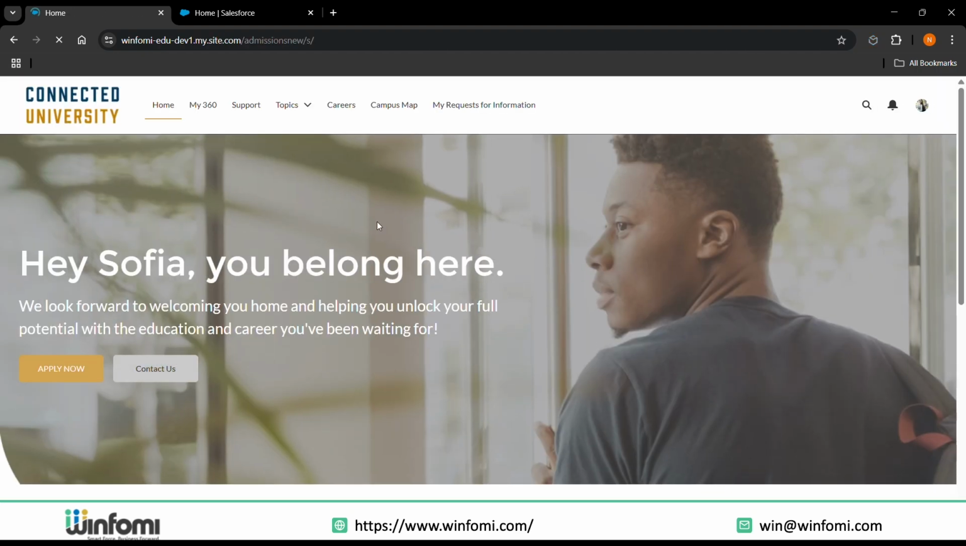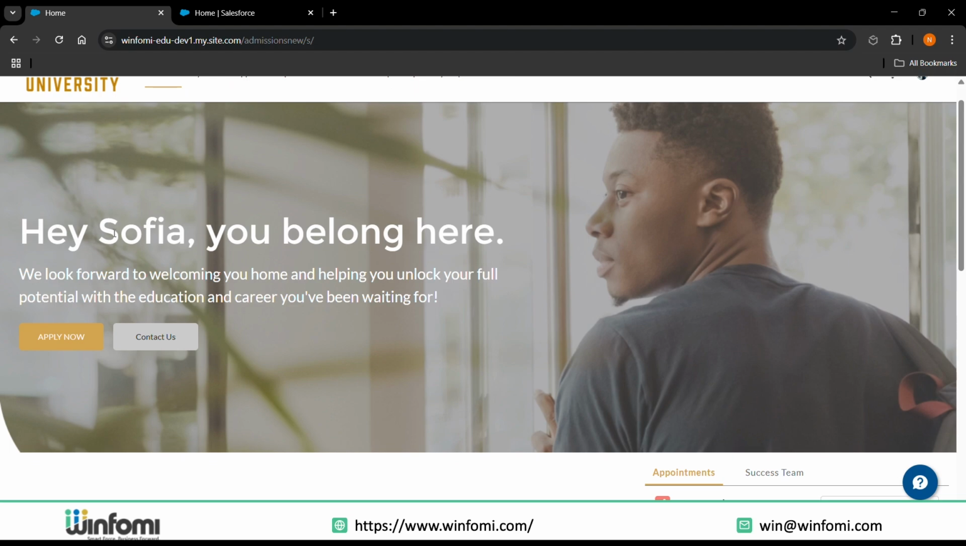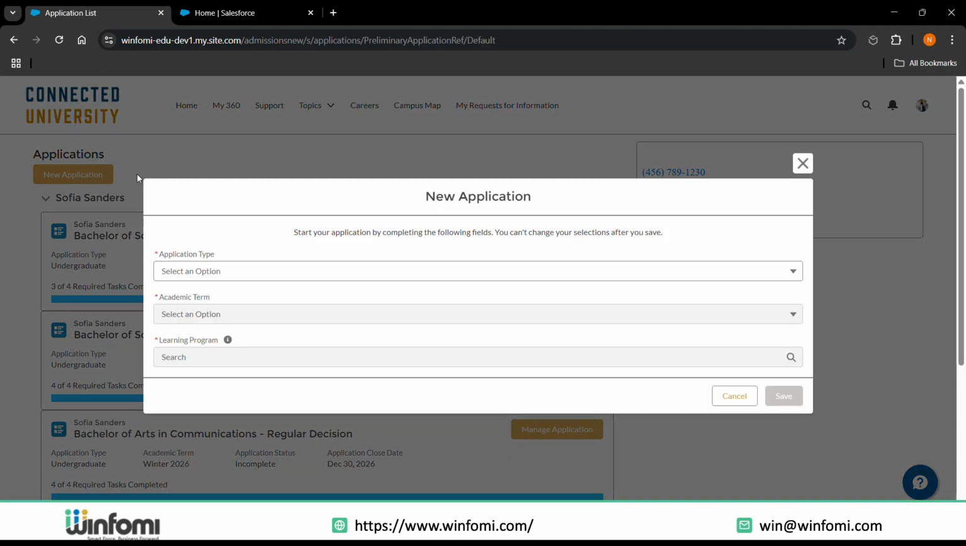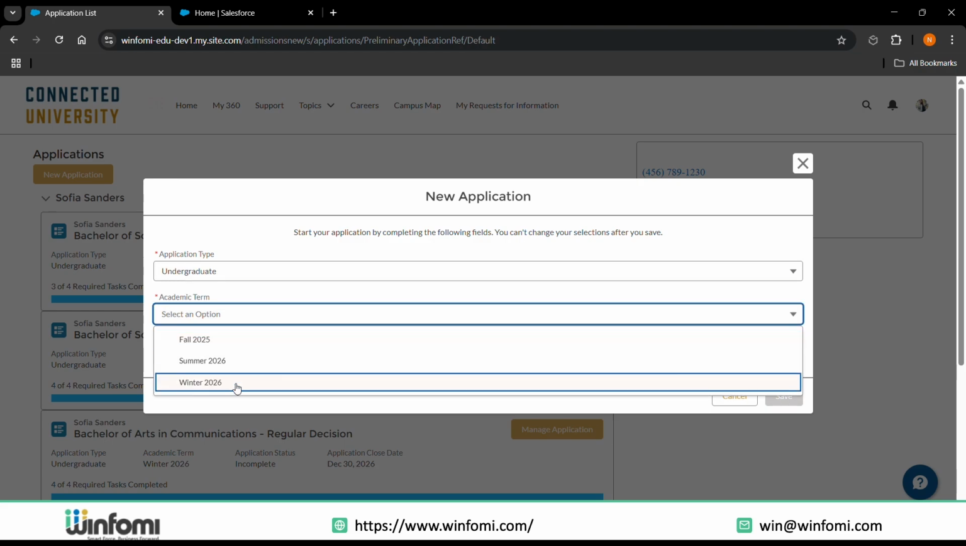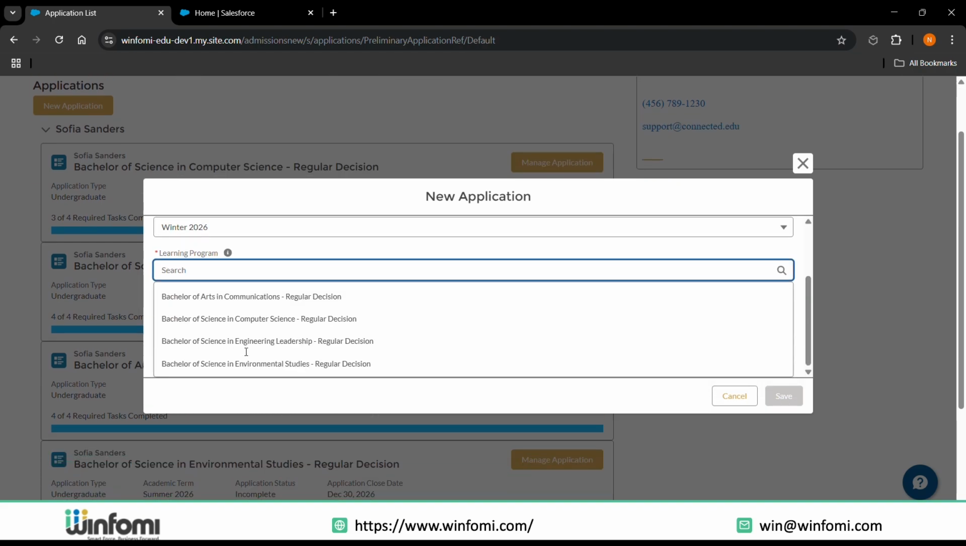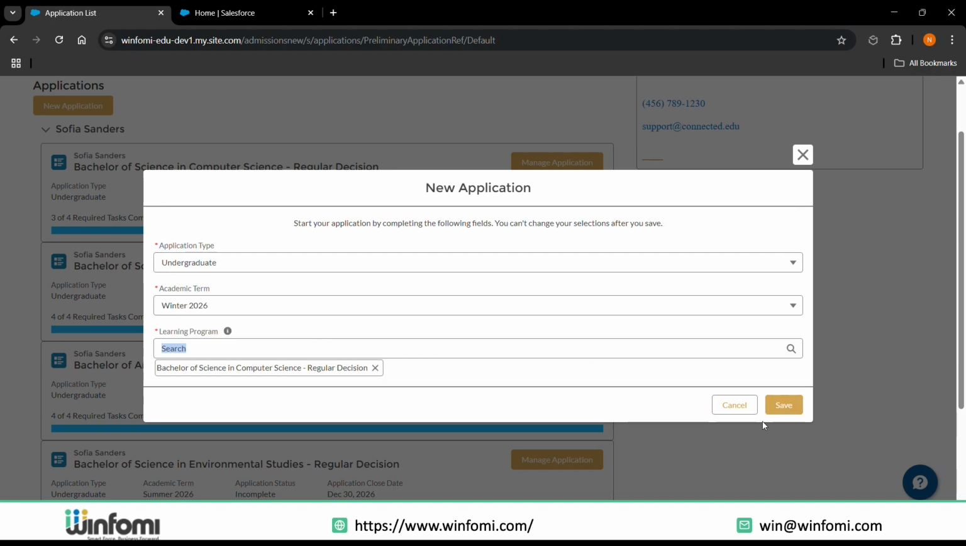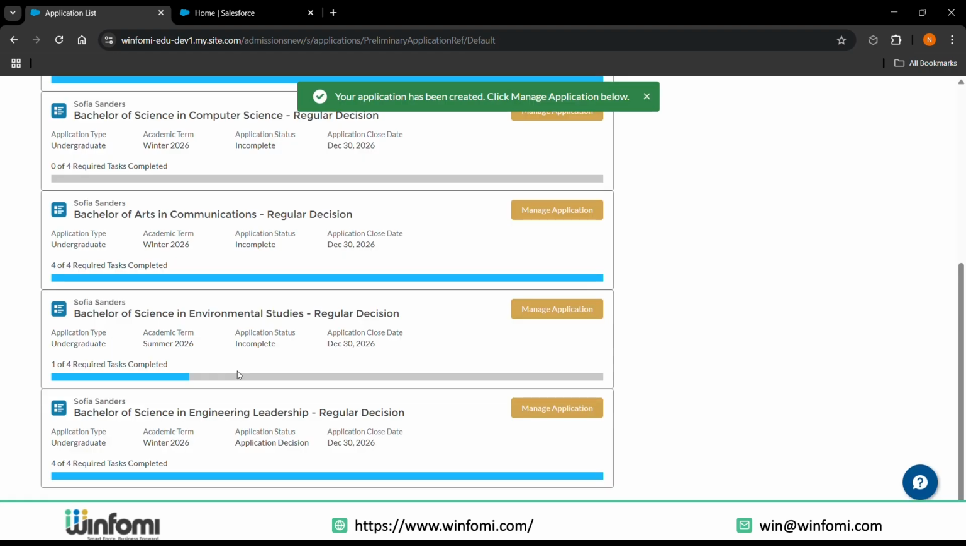This is the student side. Here we have tabs like Home, My 360, Support, Careers, Campus, and My Request for Informations. For now, I'm going to create a new application. For that, I'm clicking Apply Now, and then I'm clicking New Application. Here, I'm selecting the application type, the academic term, and the learning program as Bachelor of Science in Computer Science, and clicking Save.